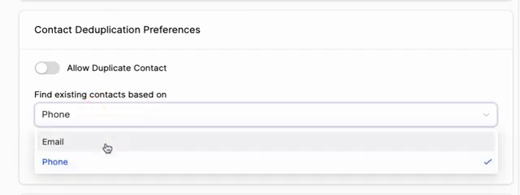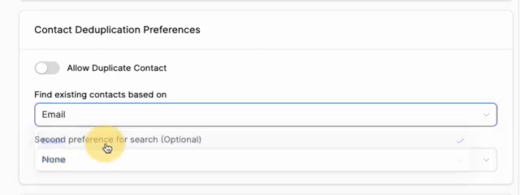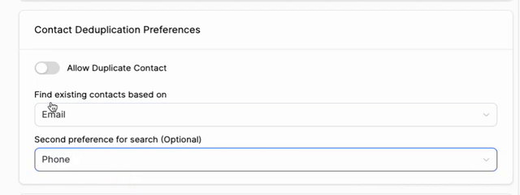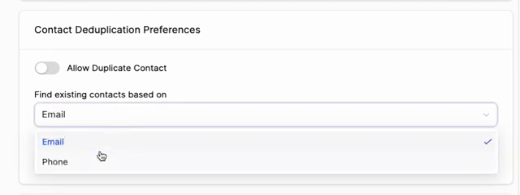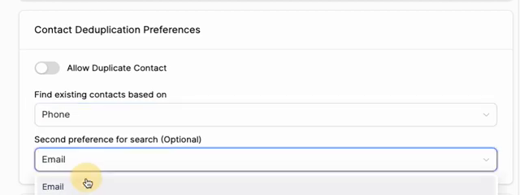So normally, the system has to check one kind of unique identifier and then the next. And so now we have the ability to decide which order we're going to check in, or whether we're going to only check one. The default way was email and then phone, but now you can choose email and then none, or phone and then none, or phone and then email.